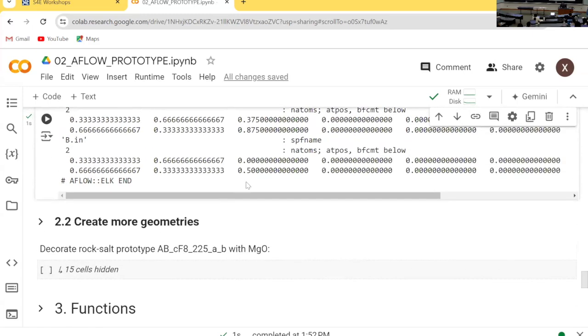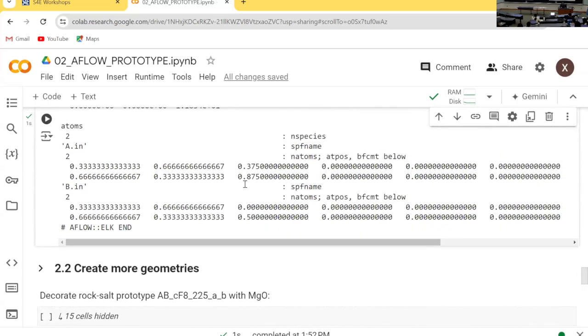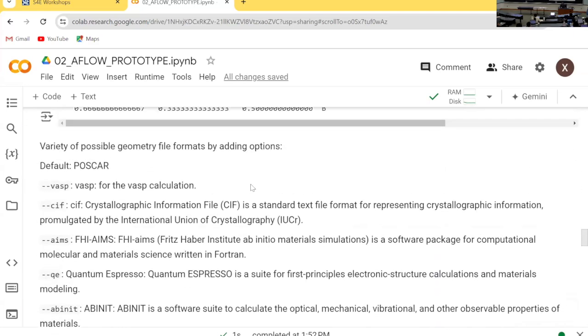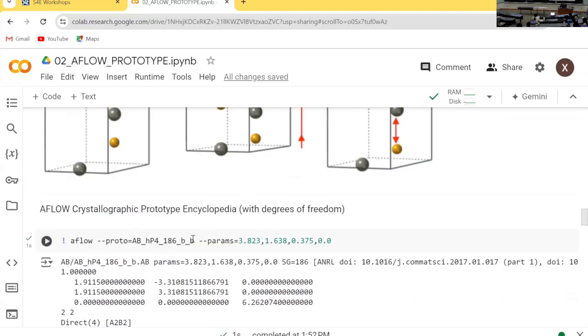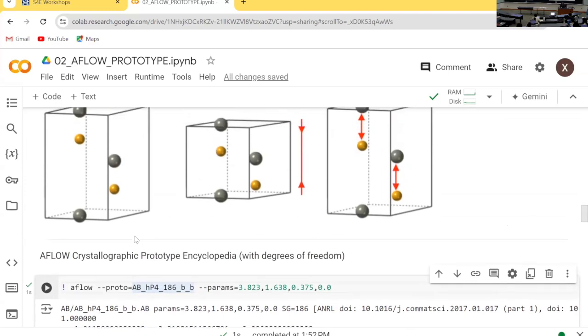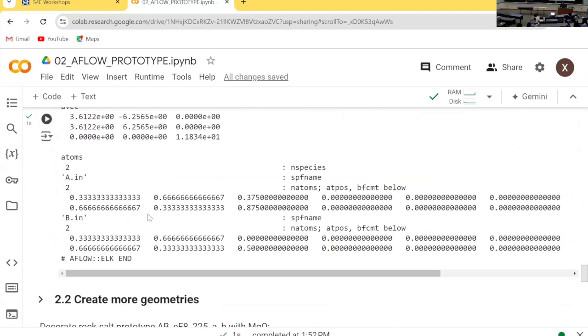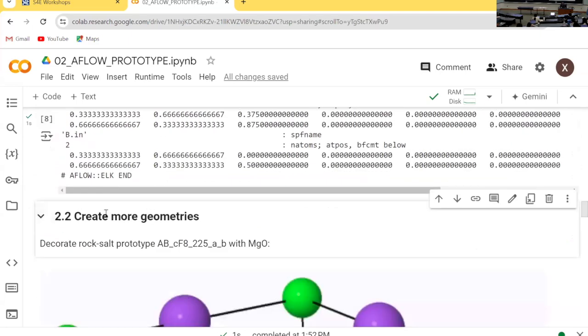Okay, so we know how to generate a prototype and let AFLOW know about the structure, but you notice that it's only a structure. It does not provide a compound name. For example, if we want titanium oxide, it will not know it's titanium oxide. It's just a structure. We need to decorate the atoms in the structure. So how do we do that? Here comes the next part: how we create more geometries with the elements.